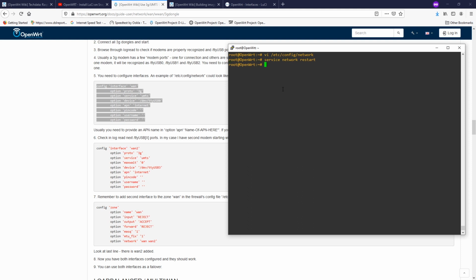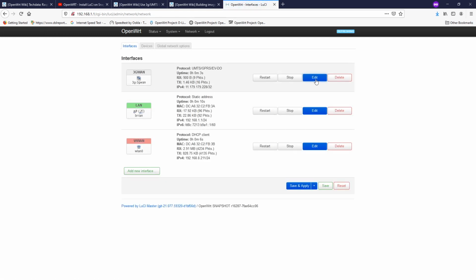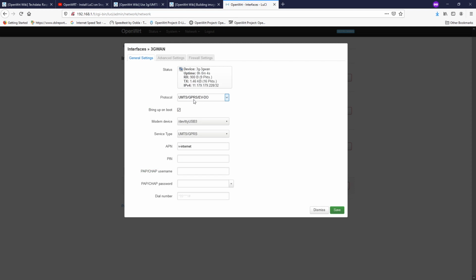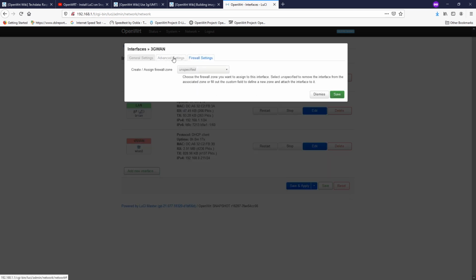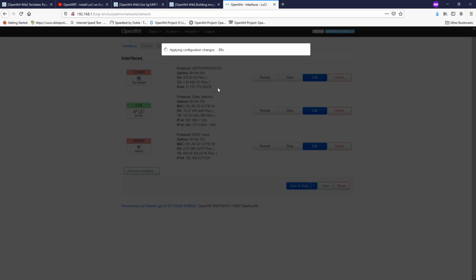So I purposely wanted to show you how I do it with the command line, but actually with LuCI, you can just go to this one and then add a new interface and do the same. So click the new interface, for protocol select UMTS or something like that, and select the modem device and then the service type and the APN and the password if you have it. On the advanced settings, leave it blank, and on the firewall make sure it is added to the WAN zone. So save and apply, and the interface should be up and running right now.